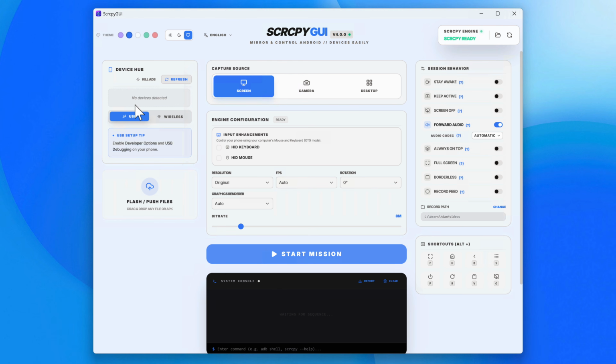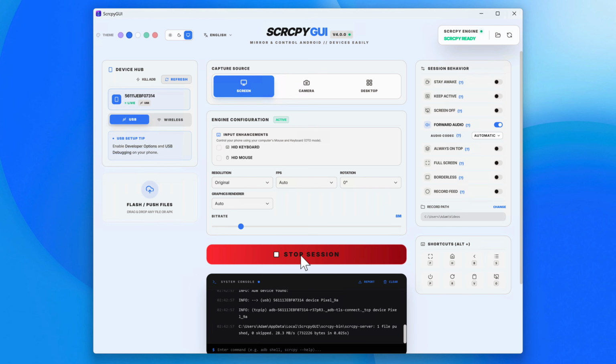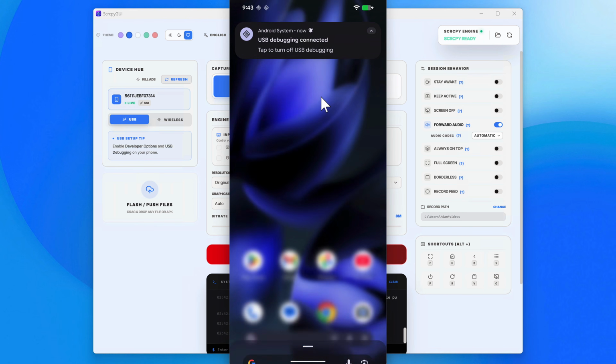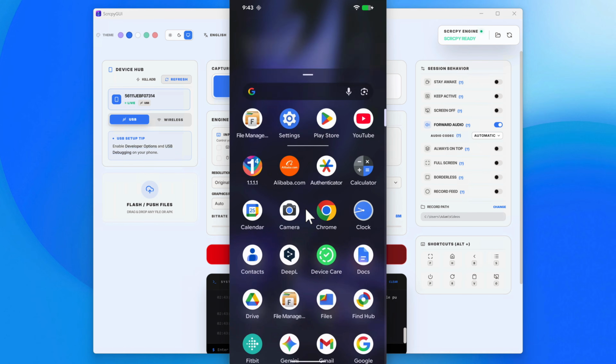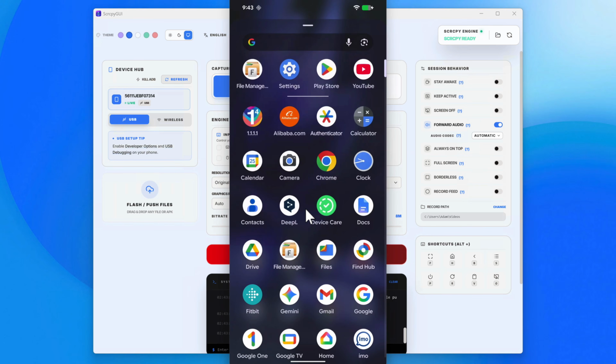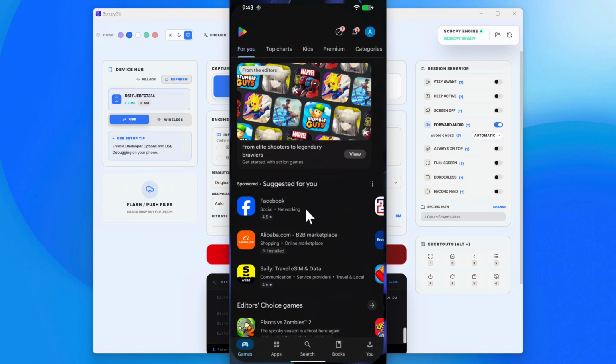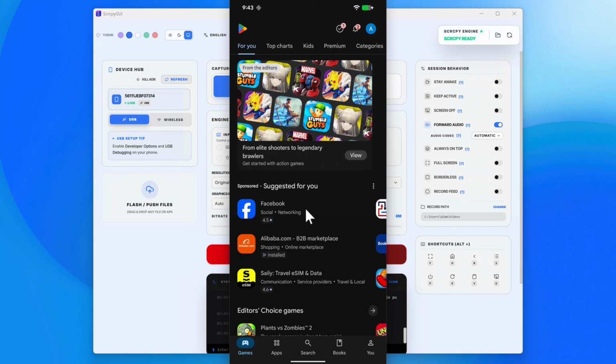Once the phone is connected via the cable, click Refresh in the Device Hub section and the phone will appear automatically. Select the detected phone, then click Screen. Now click Start Mission. Your screen will appear automatically. Screen mirrors your phone's display to your PC and gives you full control. This is the classic SCRCPY use case. See your phone on your PC, control it with mouse and keyboard, record it, forward audio.